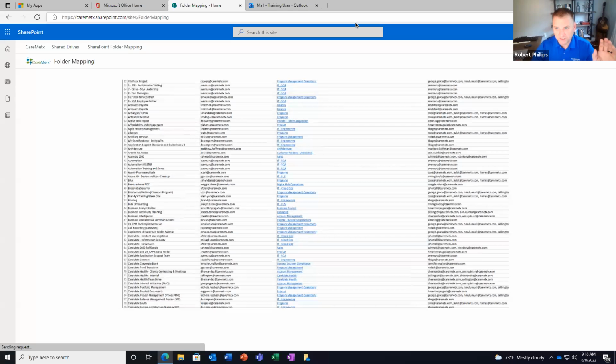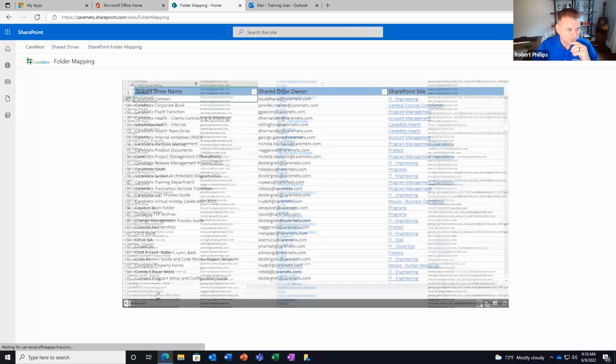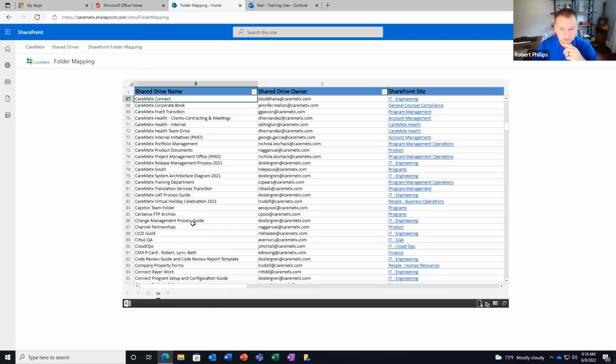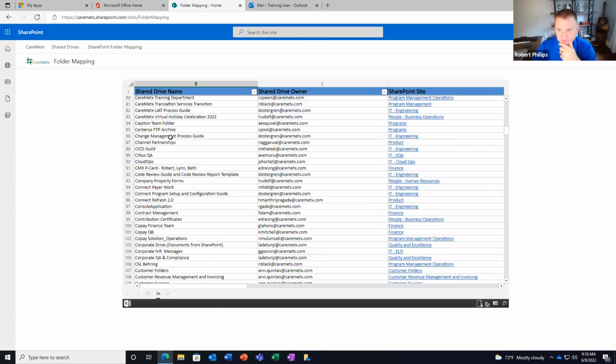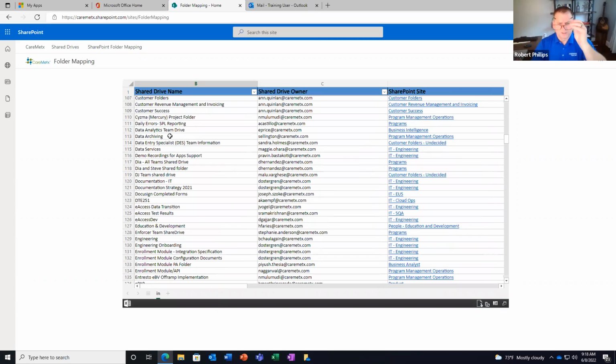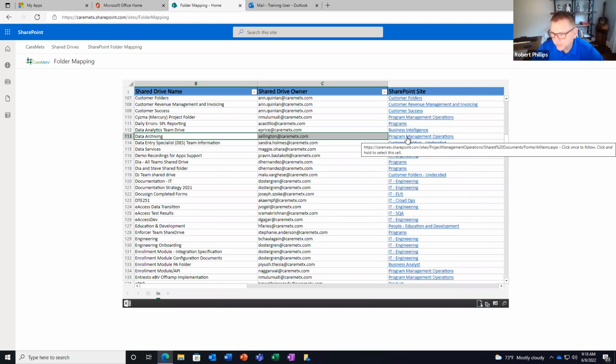was and what the new location is, right? So if I look down the sheet here, I'm going to see my shared drive name here in Google. It was, let's say, data archiving right here, okay? And I know that the owner of that is S. Ellington at CareMedics. And then I've got a link over here. Here's where the new location is.